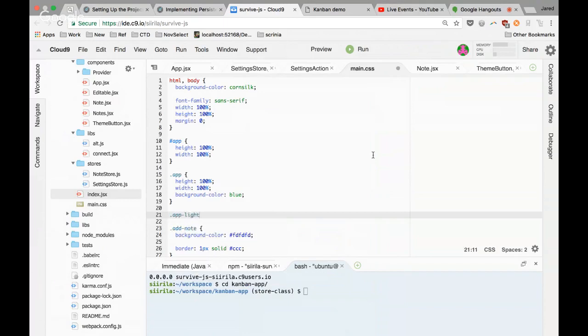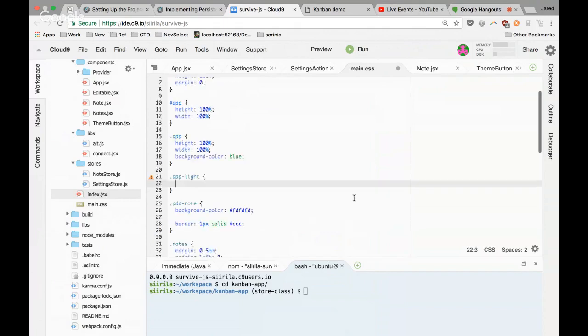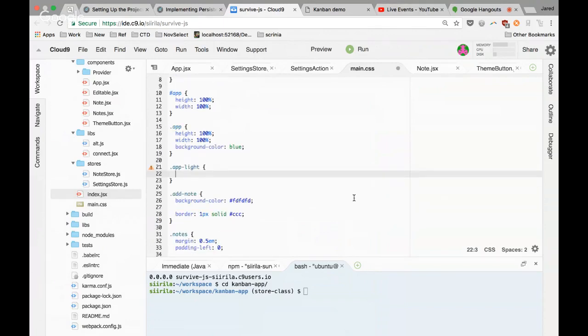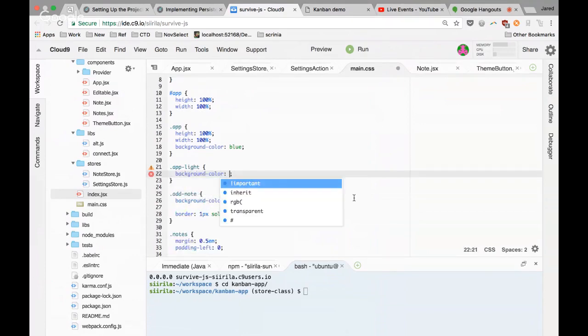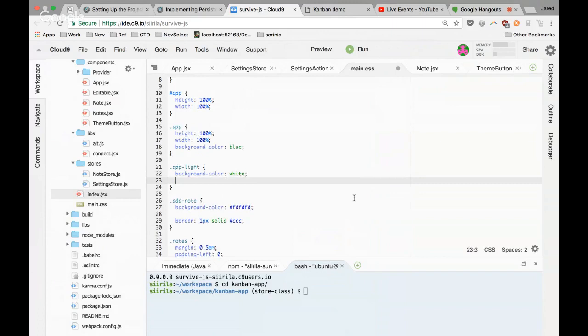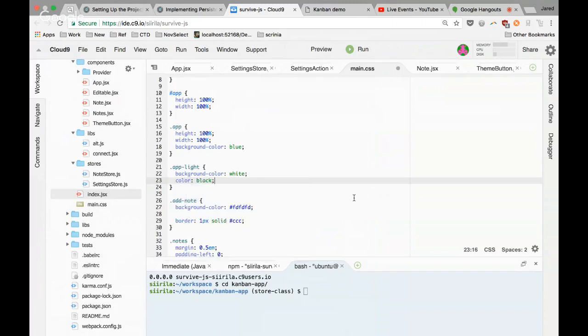Like we could do an app-light, for example, as a class. And maybe here we set our background color. What do we want the background color to be for a light theme? White. We can do white. And then color black. Oh no, it's just color. I believe it's the setting for that. Yeah.